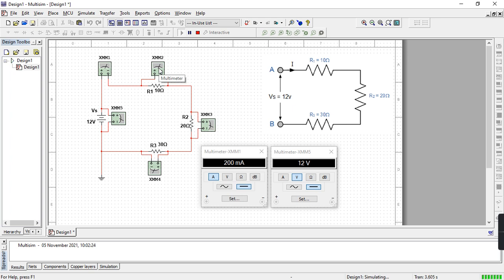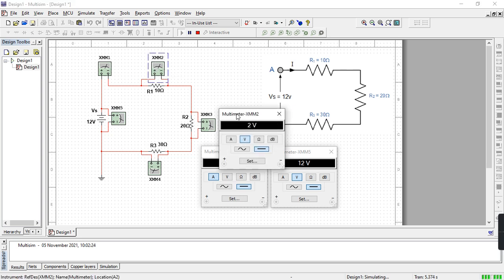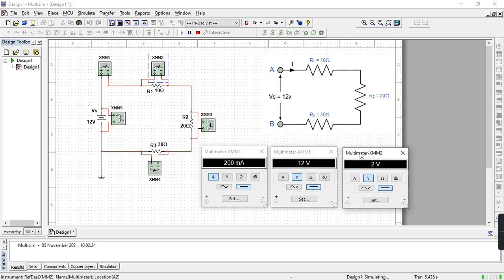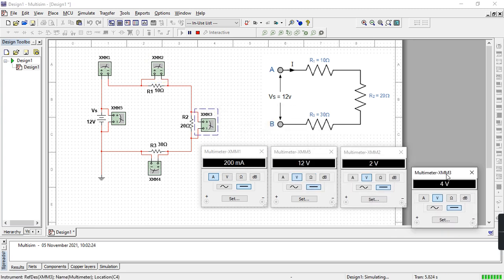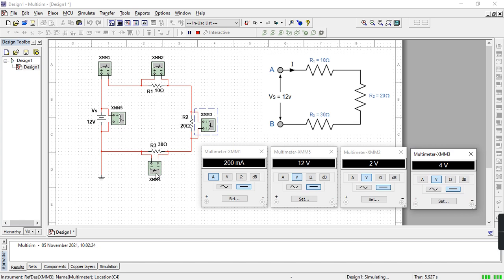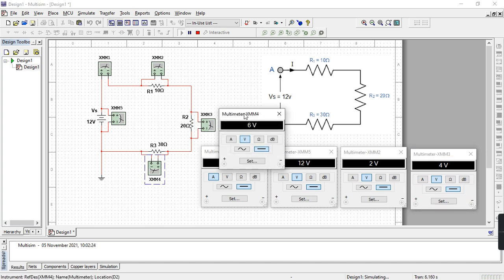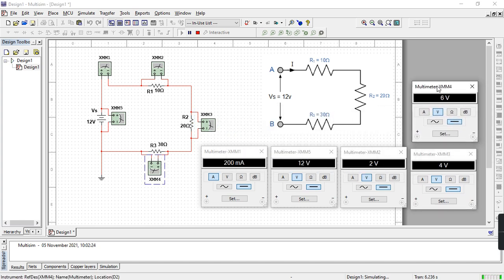Now we can get to know the voltage of each resistor. As the resistors are connected in series, the voltage of each resistor is different. So the voltage of resistor 1 is 2 volt, the voltage of resistor 2 is 4 volt, and the voltage of resistor 3 is 6 volt.